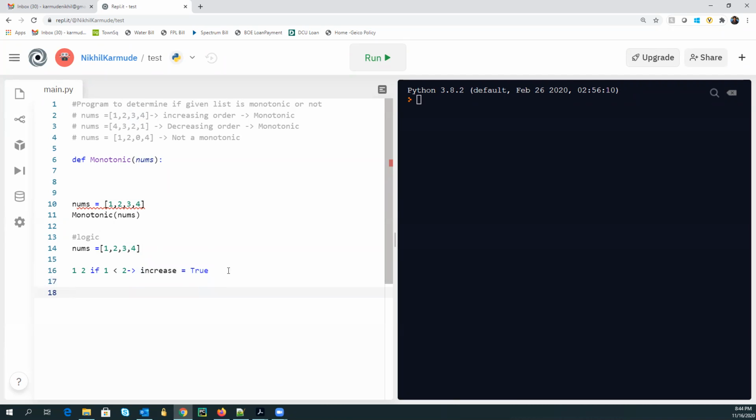But what if the second condition comes, like the decreasing order? So if we have, let's say, decreasing numbers, how do we determine that? So this is the decreasing order of array. Here also we'll follow the same approach. We'll take two numbers at a time. So first is 4 and the second number is 3. And here we'll check if my first number is greater than my second number. So that means it is decrease, right?